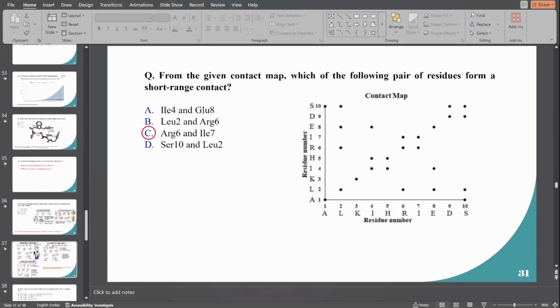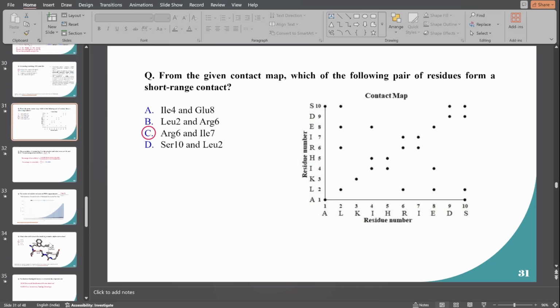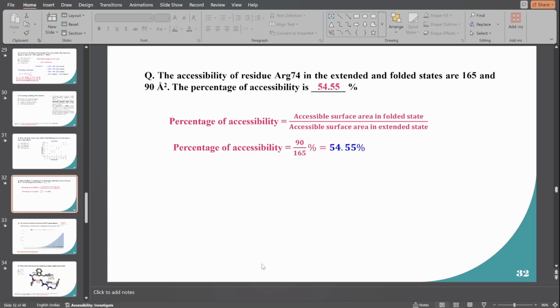So yeah, those were some concepts regarding the classes. I think we can solve maybe one more question.